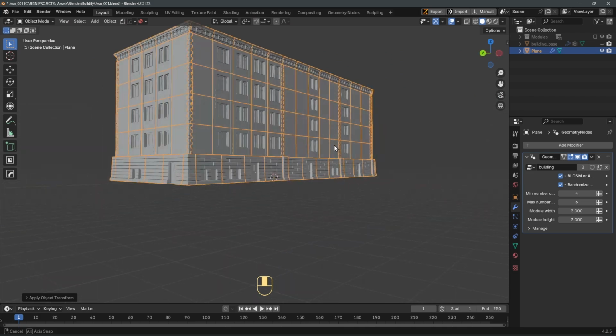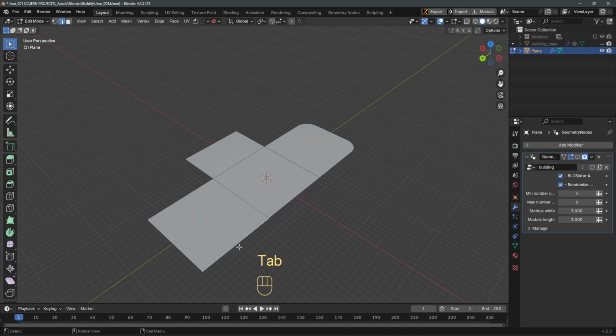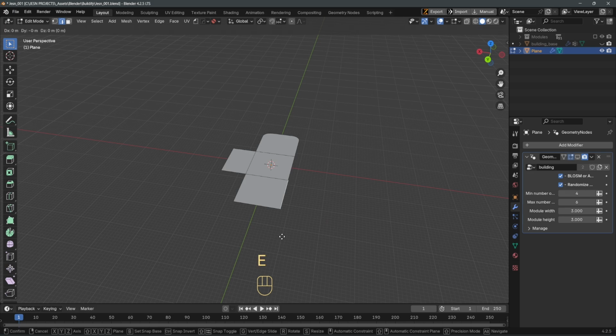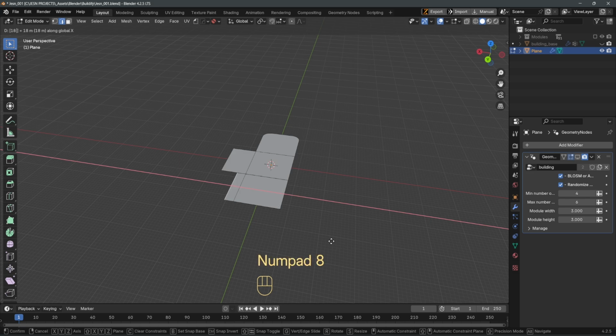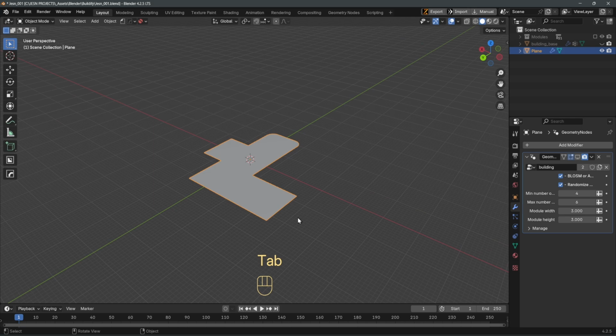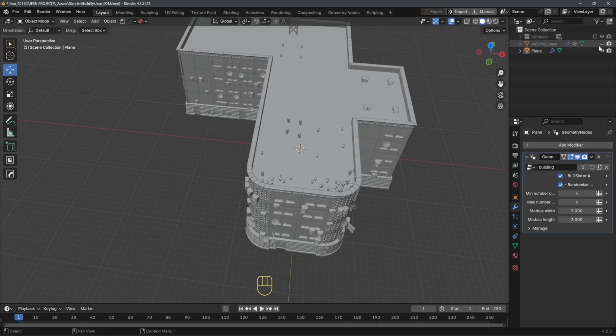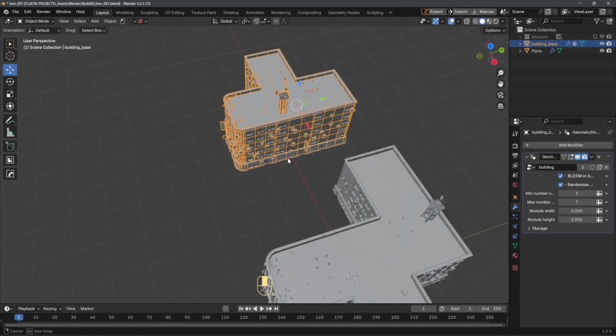You see? Beautiful. You can even go into edit mode again and extrude in the X. Let's do minus. Yep. Let's see. Multiples of 3, guys. Take note of that. Okay, so let me unhide the other building, for example.